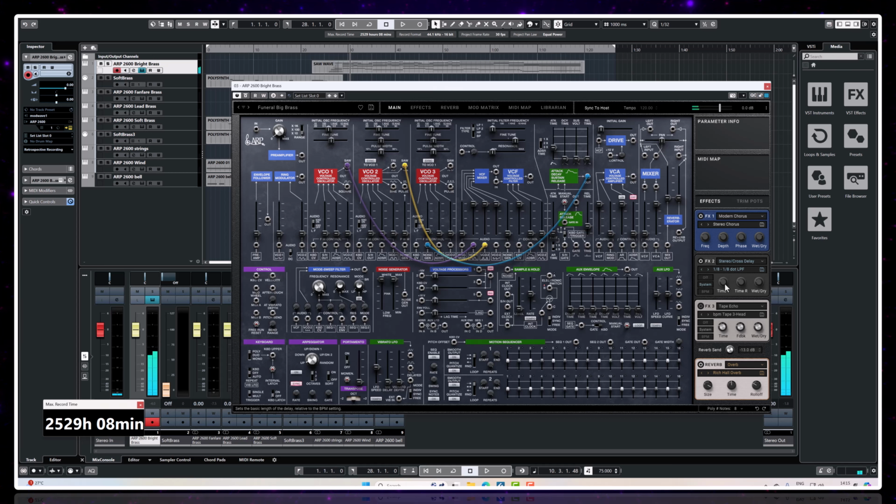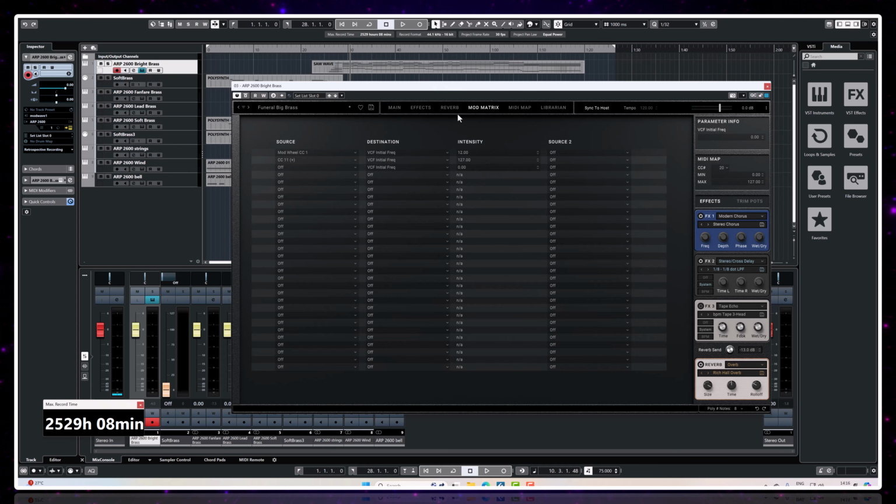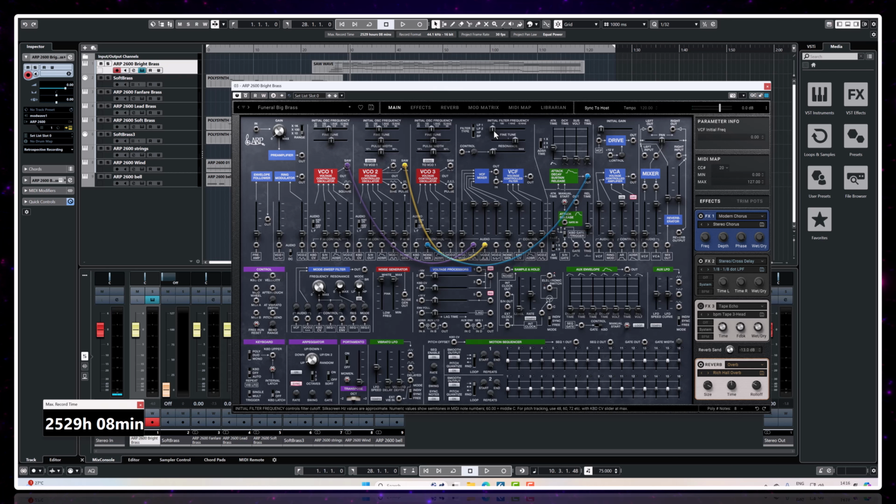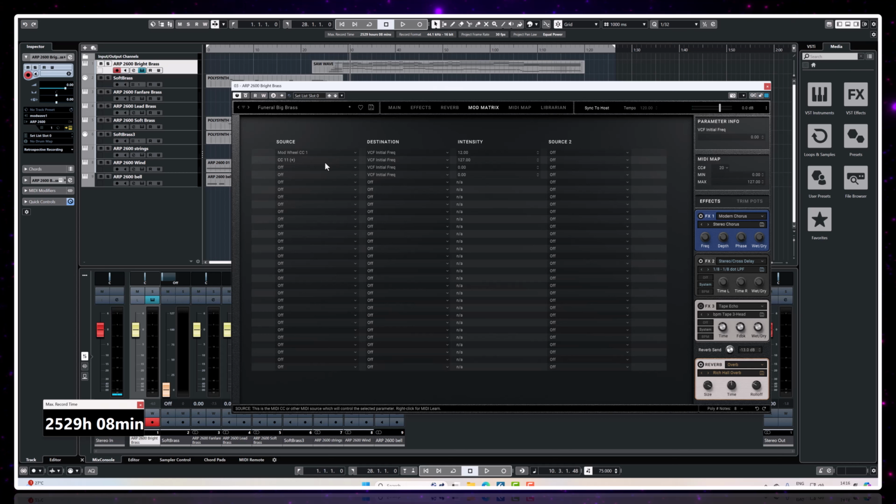I've put the effects on, and then to get that fade-in effect, what I did, so if you go over to the mod matrix, what you can see is I set CC11 to be the initial frequency of the VCF. It's really easy to do that. You just choose, I want that one, and you add MIDI routing, and then you just pick what CC you want it to be. So in the MIDI file it was on 11, so that's what I've chosen.